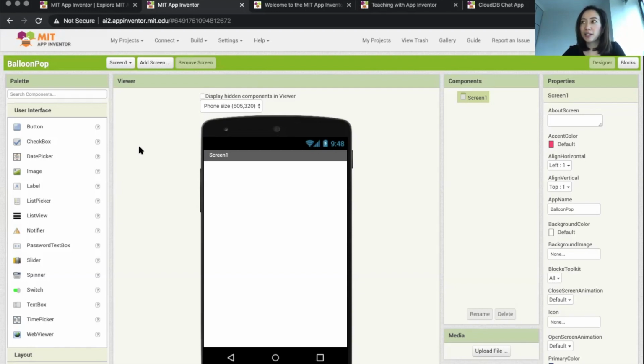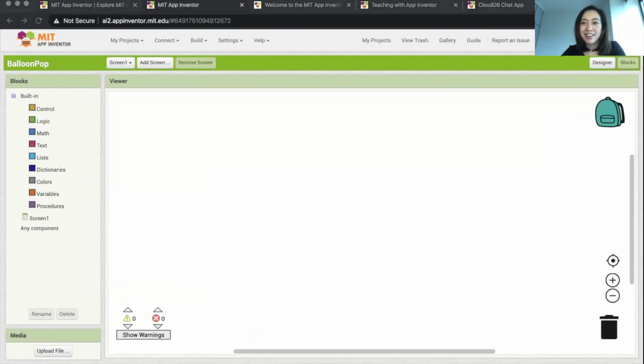And I'm going to walk us through the designer interface and the blocks interface before we jump right into the building of the app. So there we go. We are now inside our App Inventor project of Balloon Pop, our first project. And in the next several videos, I'm going to familiarize you guys with the App Inventor interface first. First with the designer interface, which is where we are right now. And then the blocks interface, which is where the coding happens. So I'll see you in the next video.